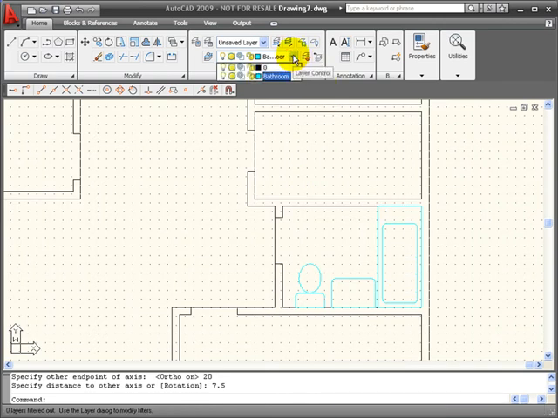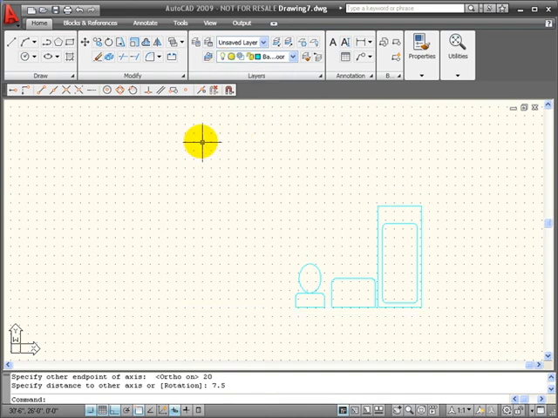You can see how the bathroom is on a different layer than the walls. If we look at our layers, we have the 0 layer and the bathroom. Over here we have the ability to turn on or off a layer or to freeze a layer. If I turn a layer off like the 0 layer and click, you notice that the visibility is turned off. I can turn it back on. If I freeze a layer, I also lose visibility.